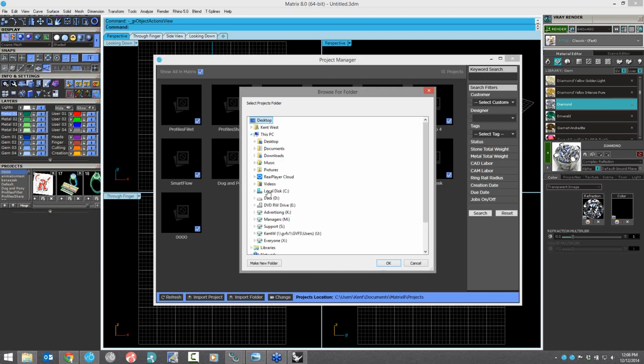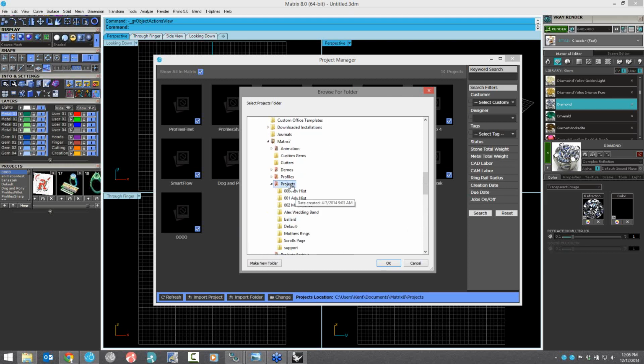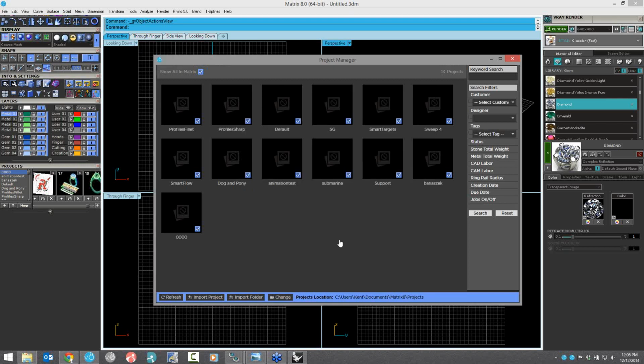Okay, so we'll go over to my user here and go to Documents, and there's my Matrix 7 folder. Okay, and if I click on Projects and stop right there and hit OK, it'll pull all these job bag rows over into here, and that's the end of it. Okay, they'll be in here in Matrix 8, and that was pretty painless. But wait, it gets cooler.